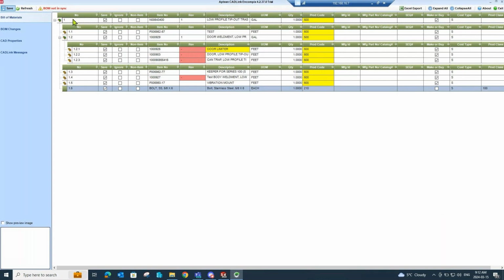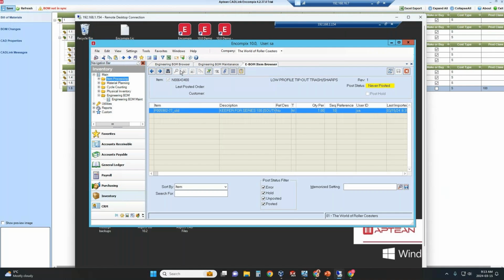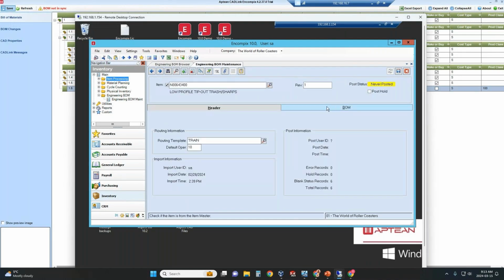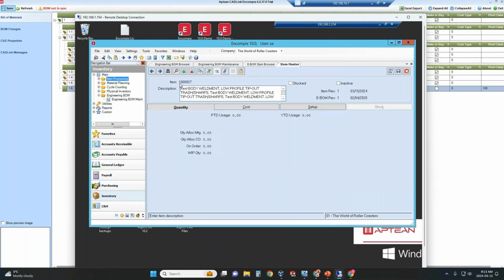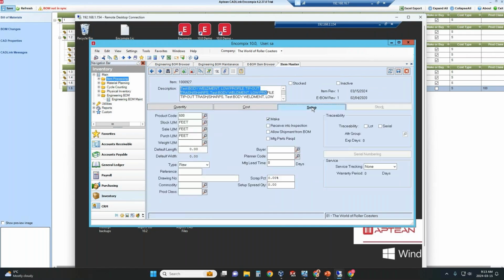Alright, so we see that we have no more green items. Everything is now in white with our manual part that we've added, as well as CADLink still letting us know that there's a few discrepancies. Now if we go back into our Encompix, let's refresh our bill of material, we can see that CADLink has now added our items. Additionally, if I go to our item master record, we can see CADLink has added the description, we have our revision, and we can also see the different ERP specific fields that it's set.